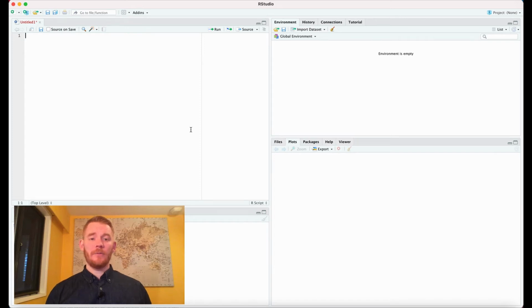Hi, my name is Chad Williams, and today we're going to make a professional grouped bar plot with error bars. So let's start off by making some data.